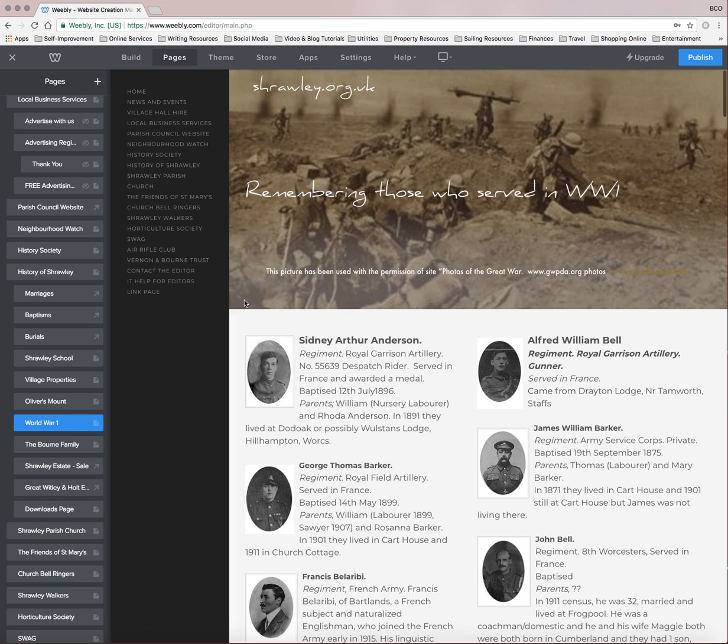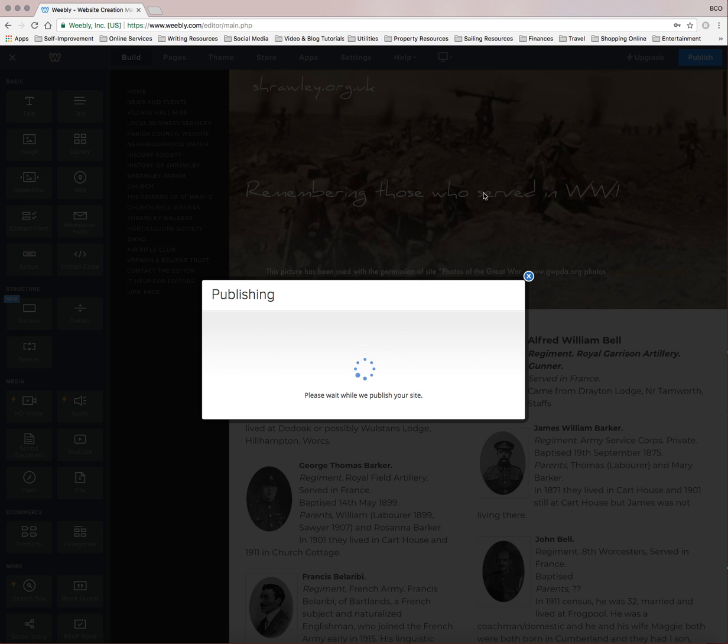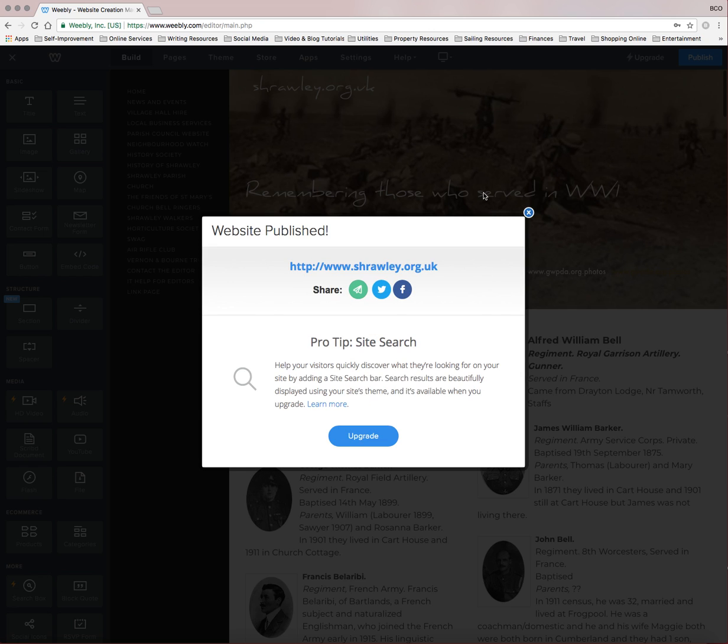But what we can then do is once we've decided we want to change what we've got, we can go up to publish, click on publish, and it starts to publish like this. Depending on how fast your broadband is, it takes a while. Then it says website published. And then if you click on the blue link there, it'll take you to the published website and show you what it looks like.